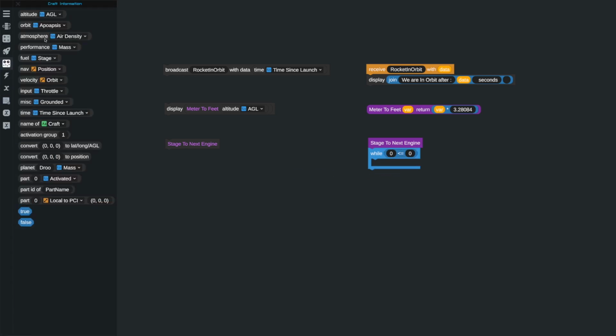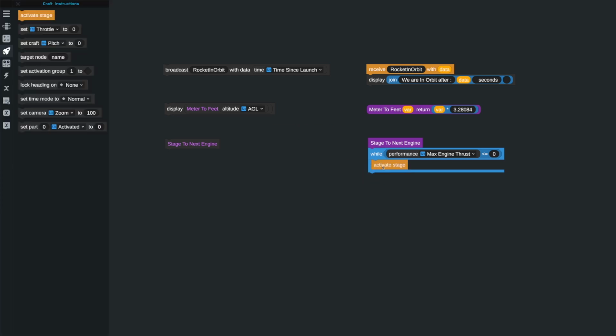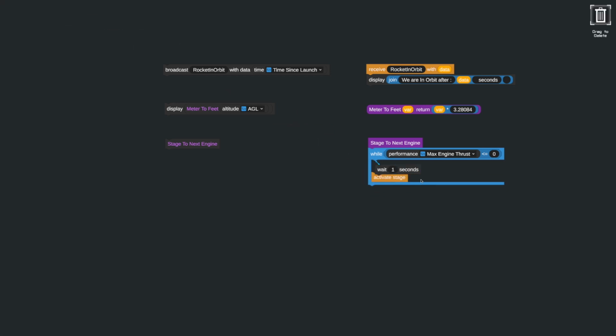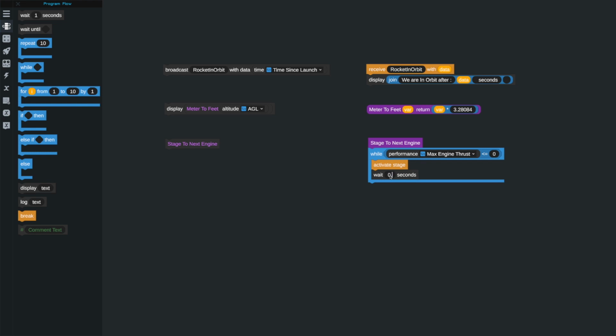When you're creating a program that's supposed to work on many rockets, you might not know how many times you have to stage to get to the next engine, because some people might stage the interstage and the engine at the same time, and some people might not. Or you could have the fairing separating in between. So this is my solution. Each time I will have the gray block staged to next engine in my program, it's going to trigger the pink block. And as long as the stage is not capable of producing any thrust, it's going to activate the next stage.